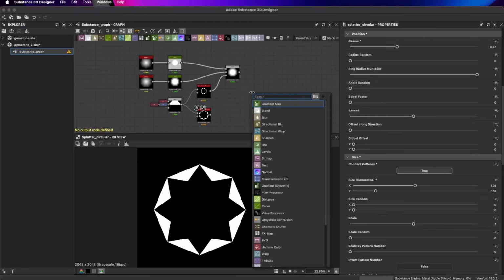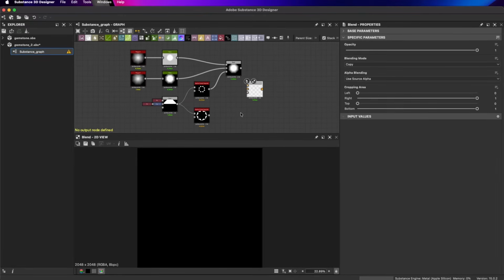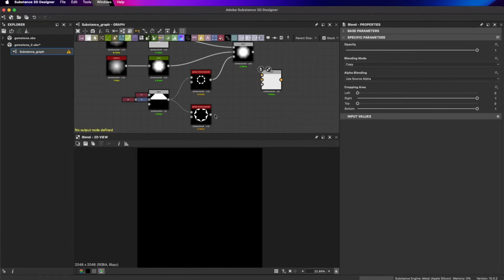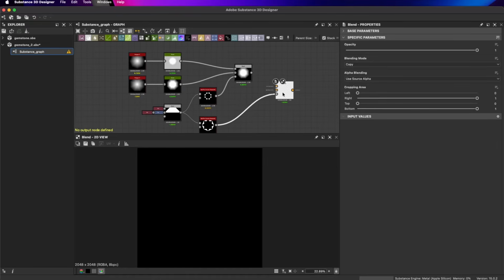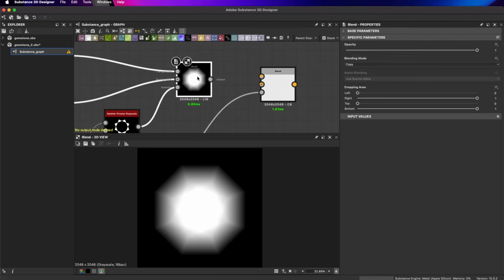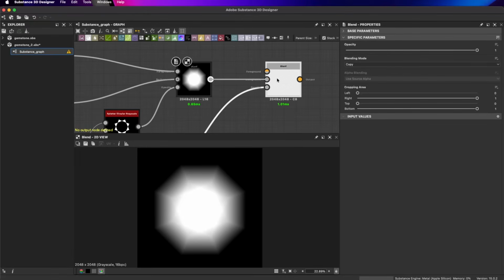So again, what we're going to do is create another blend. And this new shape is going to go into the opacity. And on this blend, we're going to use the blending mode set to copy once again. We'll move this guy up. Now, our previous shape that we've been working on so far is going to go into our foreground.